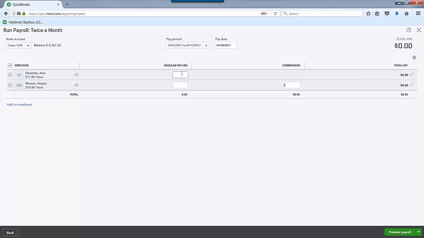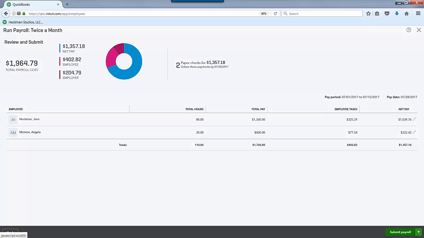So if I'm using the timesheets in QBO, that data is going to flow through, but you'll see how TSheets even goes beyond that. So I'm just going to put in some hours here for them. I've then got the option to save for later or go to the next step to preview payroll.